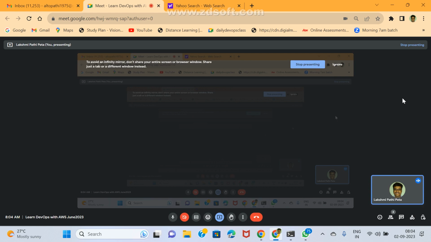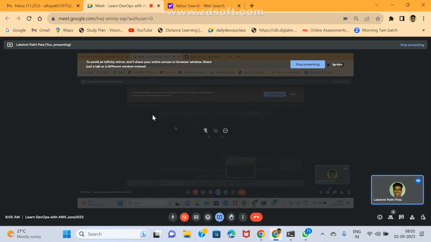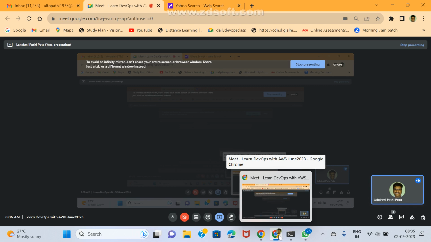In the previous class we deployed two applications. One is Prometheus, the second one is Grafana. I hope you understood, right? We have seen the events interface. Now today we go for some more interfaces.